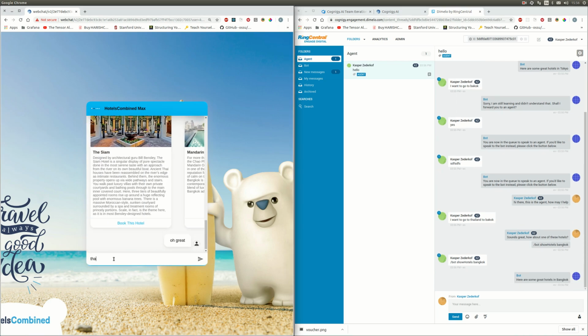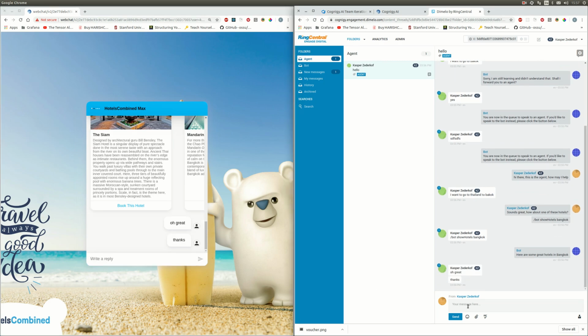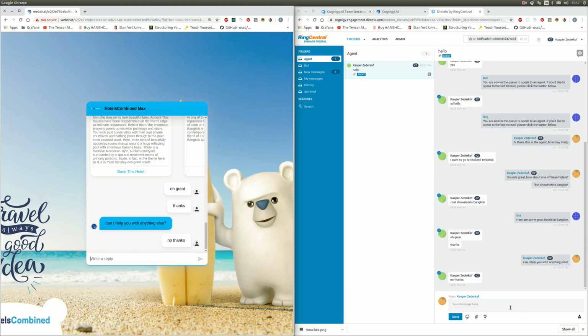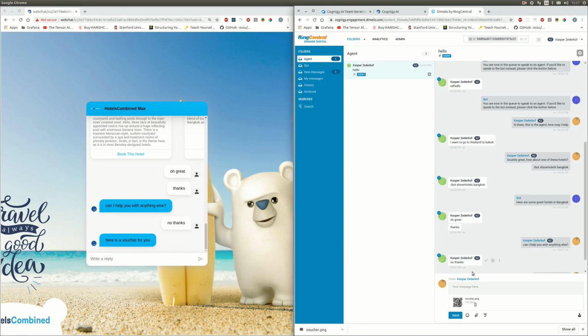So the conversation continues, and here we go. So the agent says, can I help you with anything else? And maybe the user answers negative in this case. So the agent goes like, okay, bye-bye, or maybe not. Maybe we say the agent actually sends another item, like a voucher or something like this. So we say, here's a voucher for you. Send that off and pick a voucher graphic and send that off.